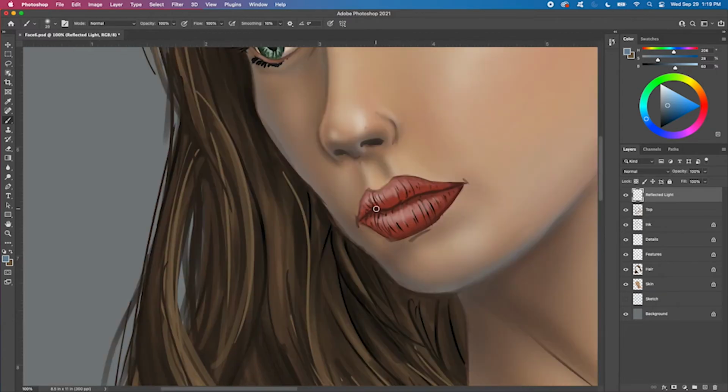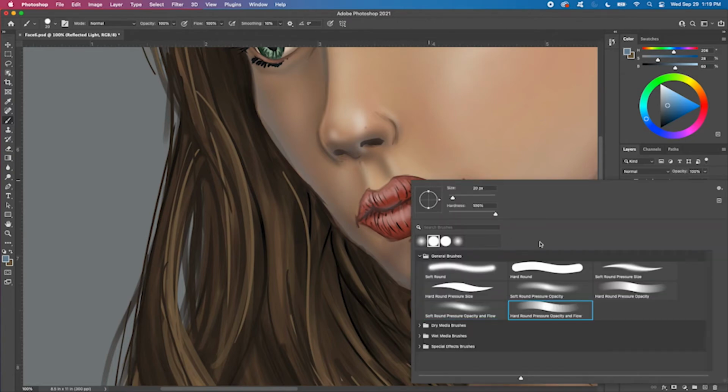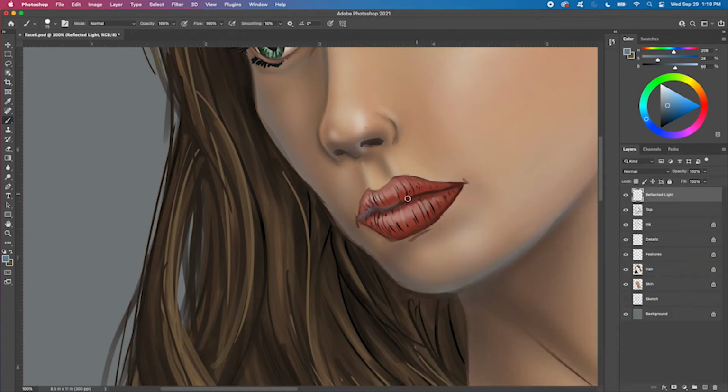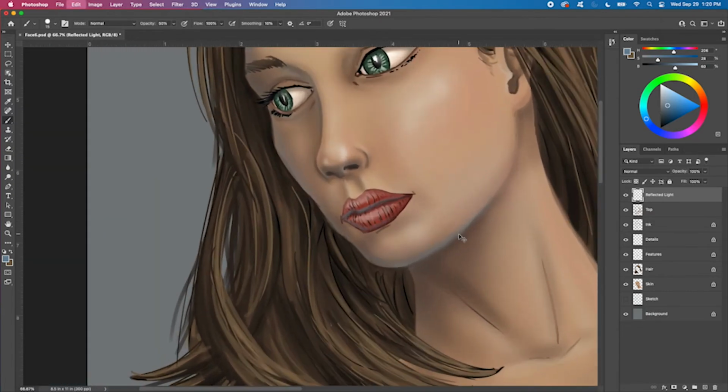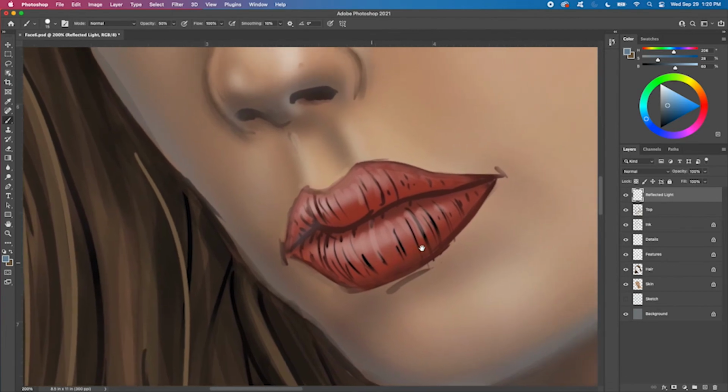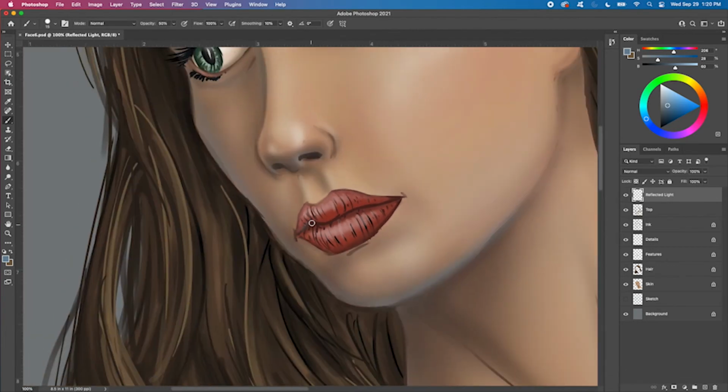Okay, maybe under the lip a little. Get the more precise one here. My opacity is really high, didn't even realize. And way too much. Let's undo that. All right, let's attempt that again. Let's see the lip and drop the opacity.